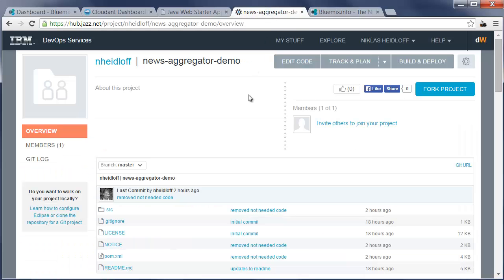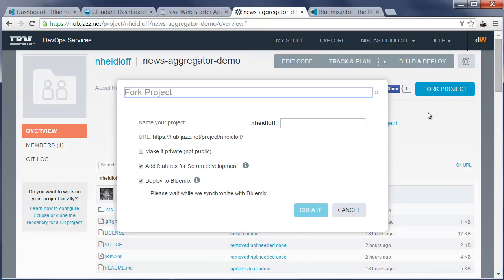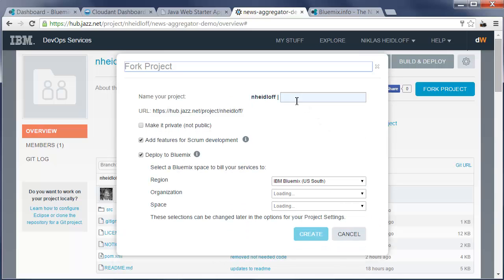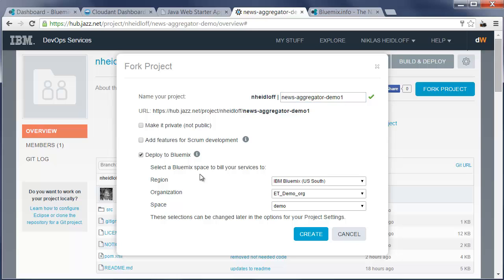So here is this subset of the application called News Aggregator Demo, and what I want to do is to create a fork so that I can do my own modifications to the sample. I give it a name. I choose the same name as the Bluemix application name. I deselect this checkbox, but I select Deploy to Bluemix, where I can define my data center, my organization, and my space, demo. And then I click Create.